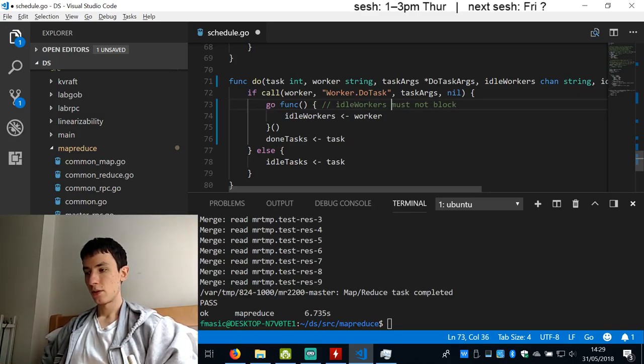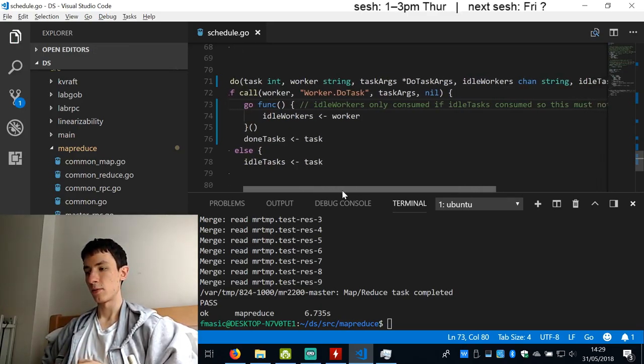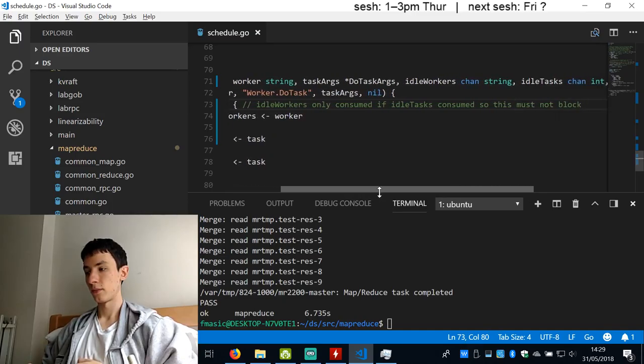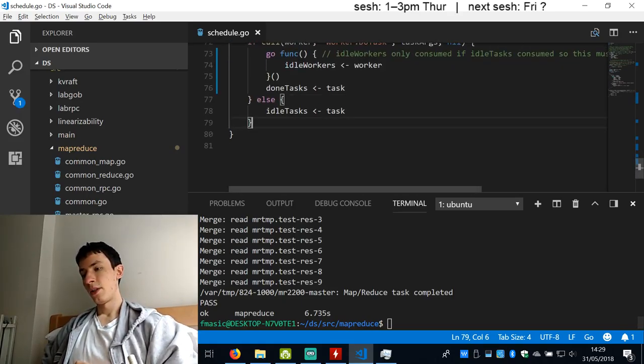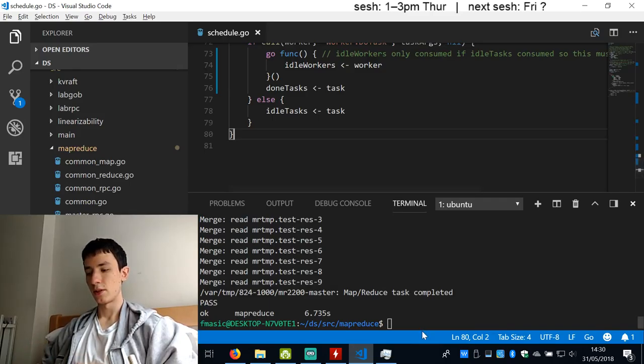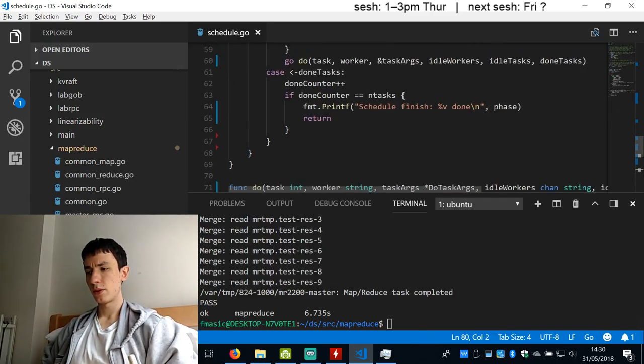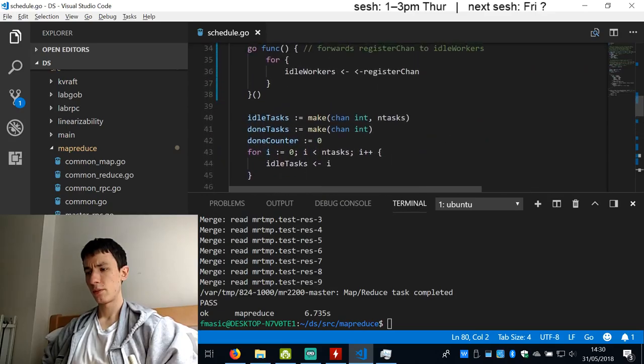Idle workers only consumed if idle task consumed. So this must not block. That's why this is run in a separate goroutine as well, because there are always going to be new idle workers. And this bit of code, like I said, is not even necessary for the tests for this particular task. So I've removed all the print statements.